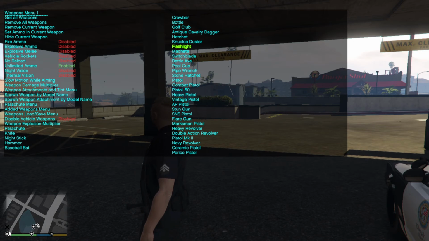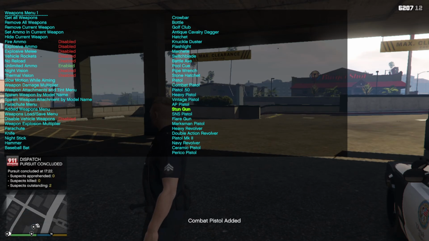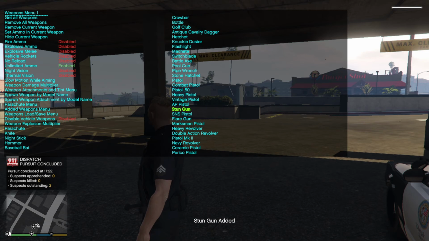So once you got your flashlight, guys, go down to your pistol and add the pistol. Depending on if you want the combat pistol, use the combat pistol. If you want the 50 cal, use the 50 cal. Heavy pistol, so on and so forth. I like the combat pistol, so I'm gonna go ahead and add the combat pistol. And then don't forget to add the stun gun.